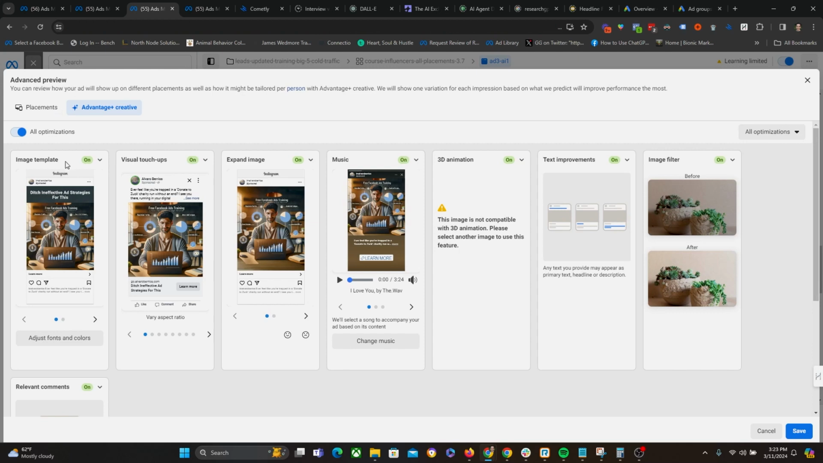So let's start off with the first one, the image template. What this is going to do, particularly on the Instagram placement, as you are probably aware, is that on Instagram you don't see headlines, right? So the headline field at the ad level, that's only seen on Facebook. But with this setting, they can add your headline at the top of the image right here. However, it's pretty jarring. As you can see, it's not very well done in my opinion.